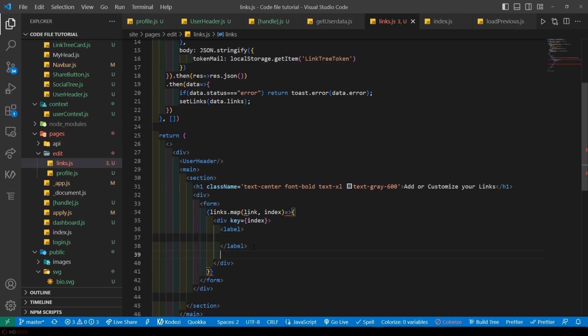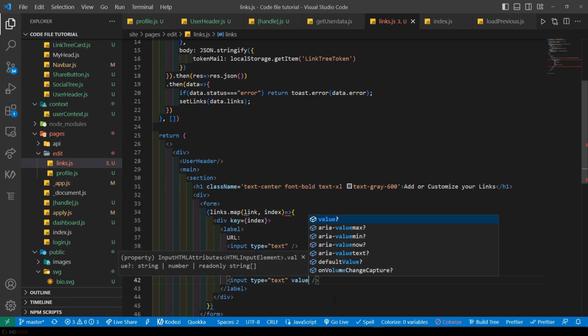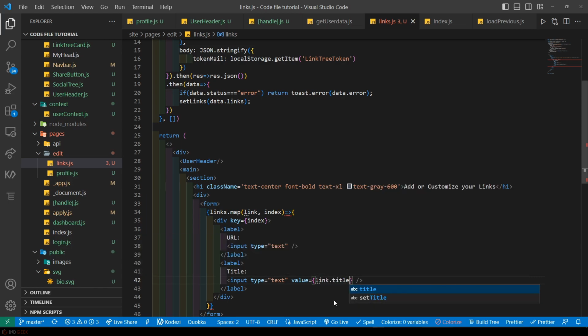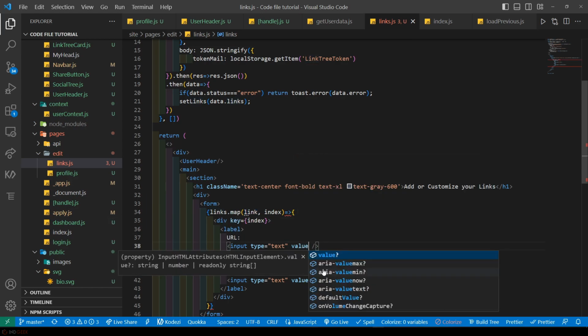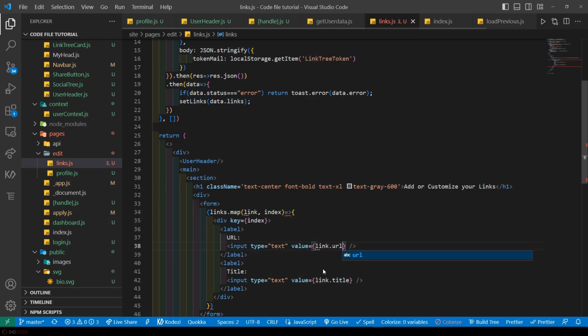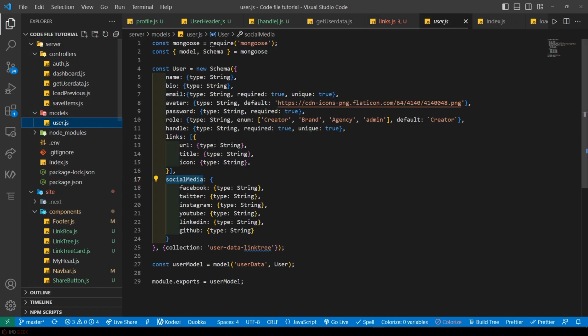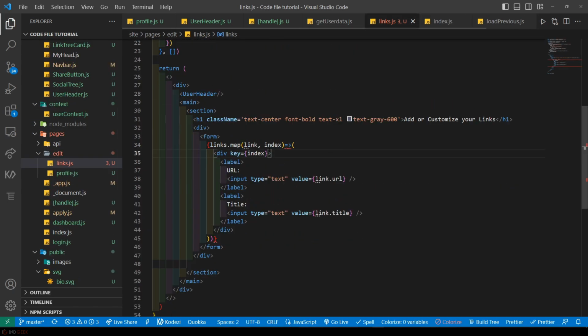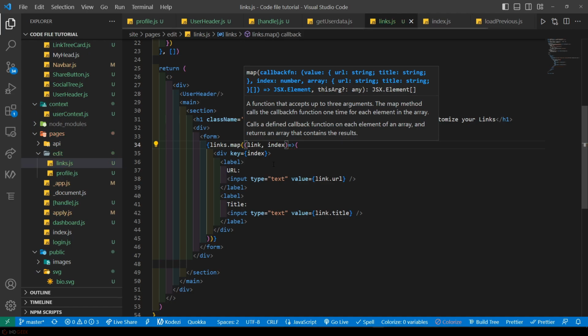I will copy it again. First one will be for URL. I will name this URL. And here we need an input field. And the second one will be named title. Again an input field. The value will be link.title, that we have the link, each individual link. And again for the URL field, the value will be link.url. Let me check this in our model. It was URL and title. We probably forgot to put a parenthesis after the map.